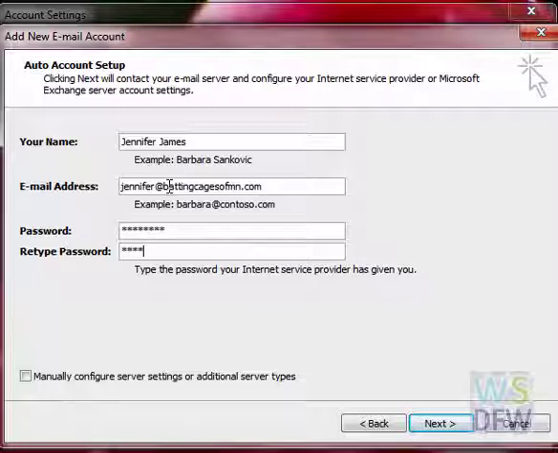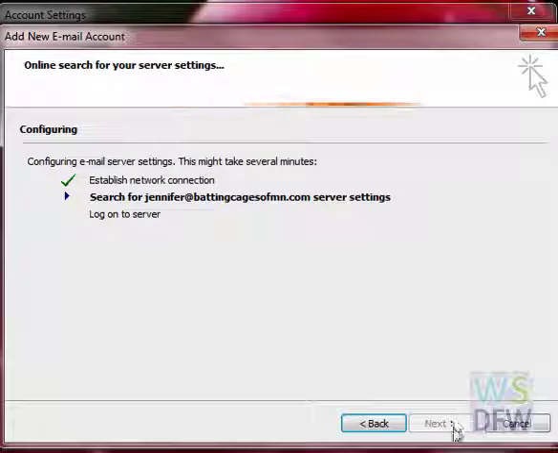Okay, so now is where Outlook's going to try to set the account up automatically for us. Because this is a POP3 account, that's not going to work out. So we're going to pause here for a second, let Outlook do its thing, and I'll come back.